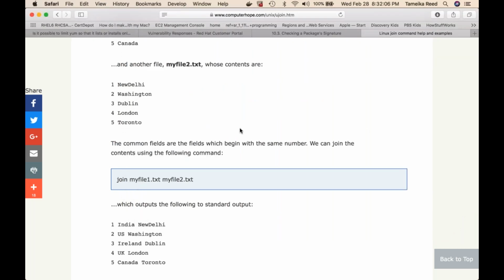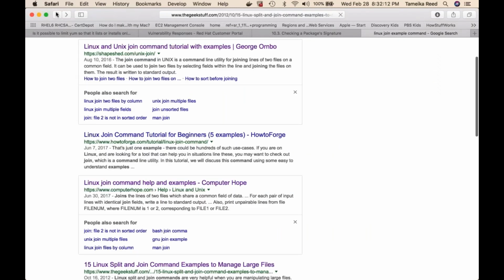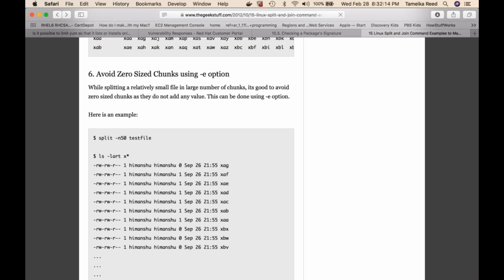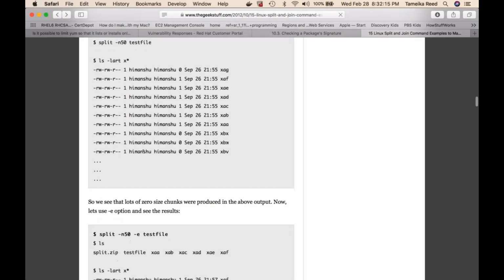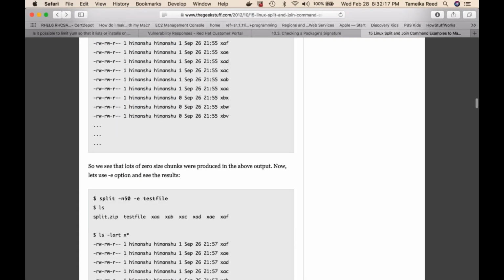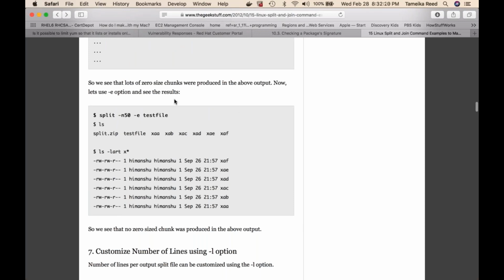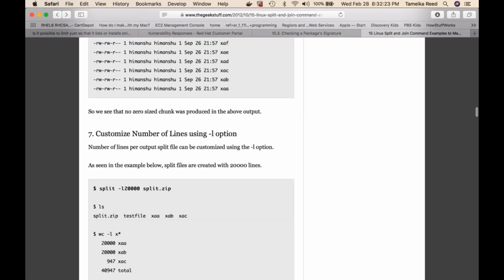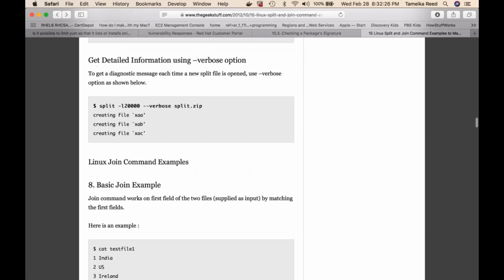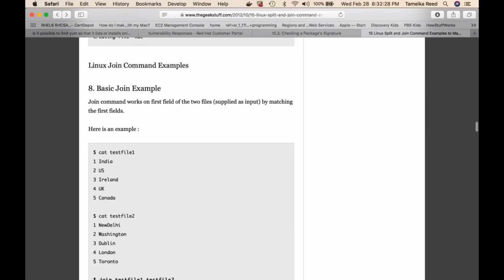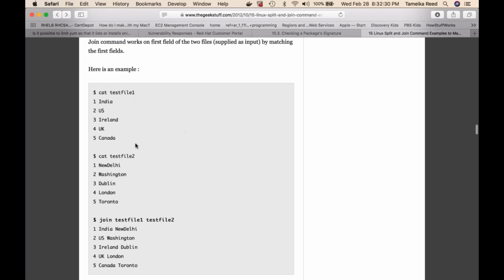We split them. We need to get them back together. Let's go back to our split command. Join should do it, but let's double check something. Make sure we're not missing anything. Now we see stuff with lots of zeros. And that's all we should have had to do, was join one file with another file.